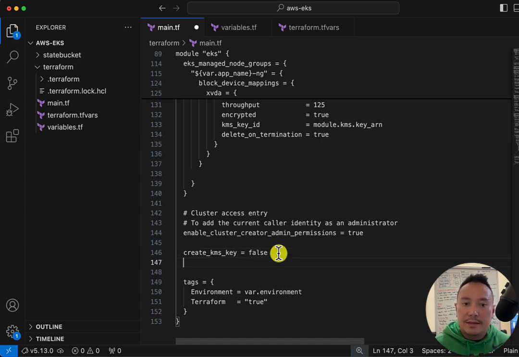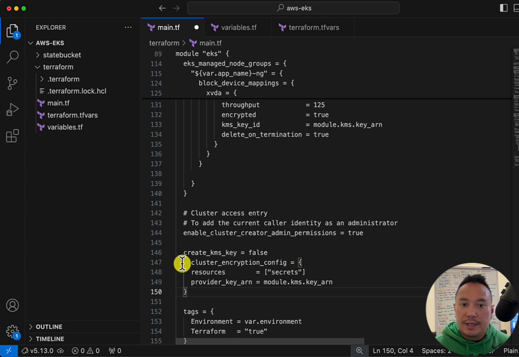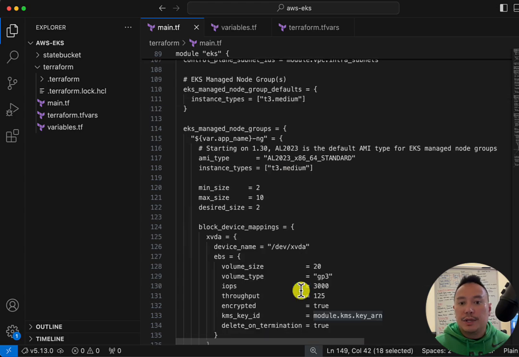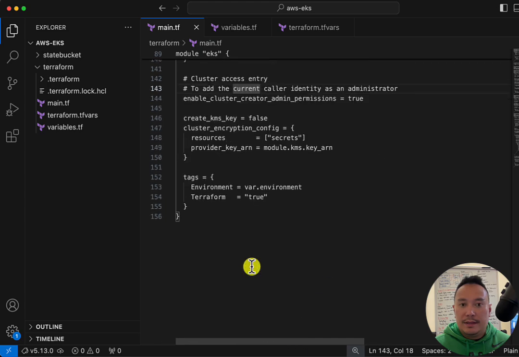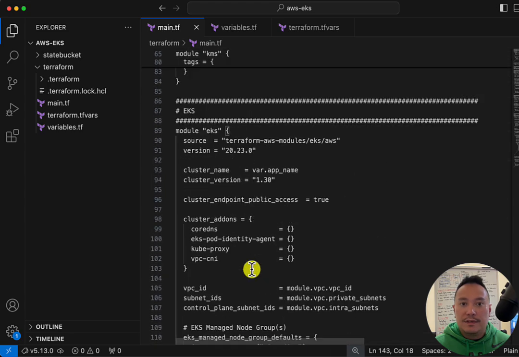Lastly, I'm gonna add this input called cluster encryption config. What this is that if you create secrets in your EKS cluster, those secrets will be mapped to an EBS volume, and those EBS volumes will be encrypted by the module.kms that we just created. And that's all we got for this one.